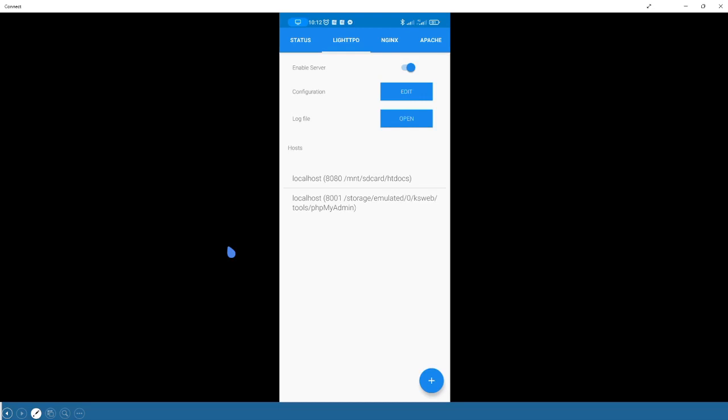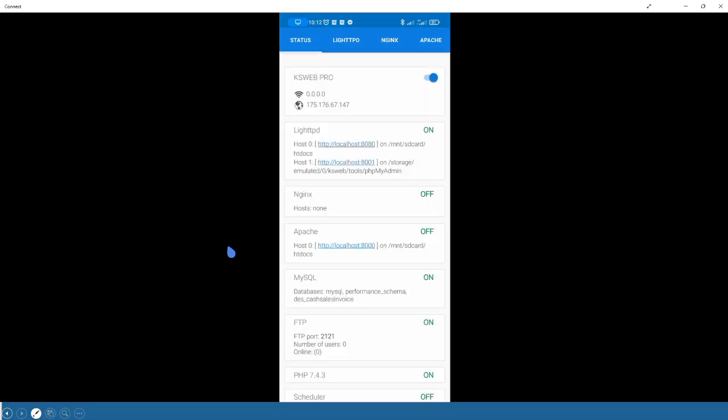Okay, notice that on this section, it says Lighttpd and then host 0 and then localhost colon 8080. So that is our localhost URL. And then on the right side, it says SD card slash htdocs. So that is where we're going to write our projects. So again, normally if we're going to install KS Web, it will automatically create a folder, htdocs. So let's check that.